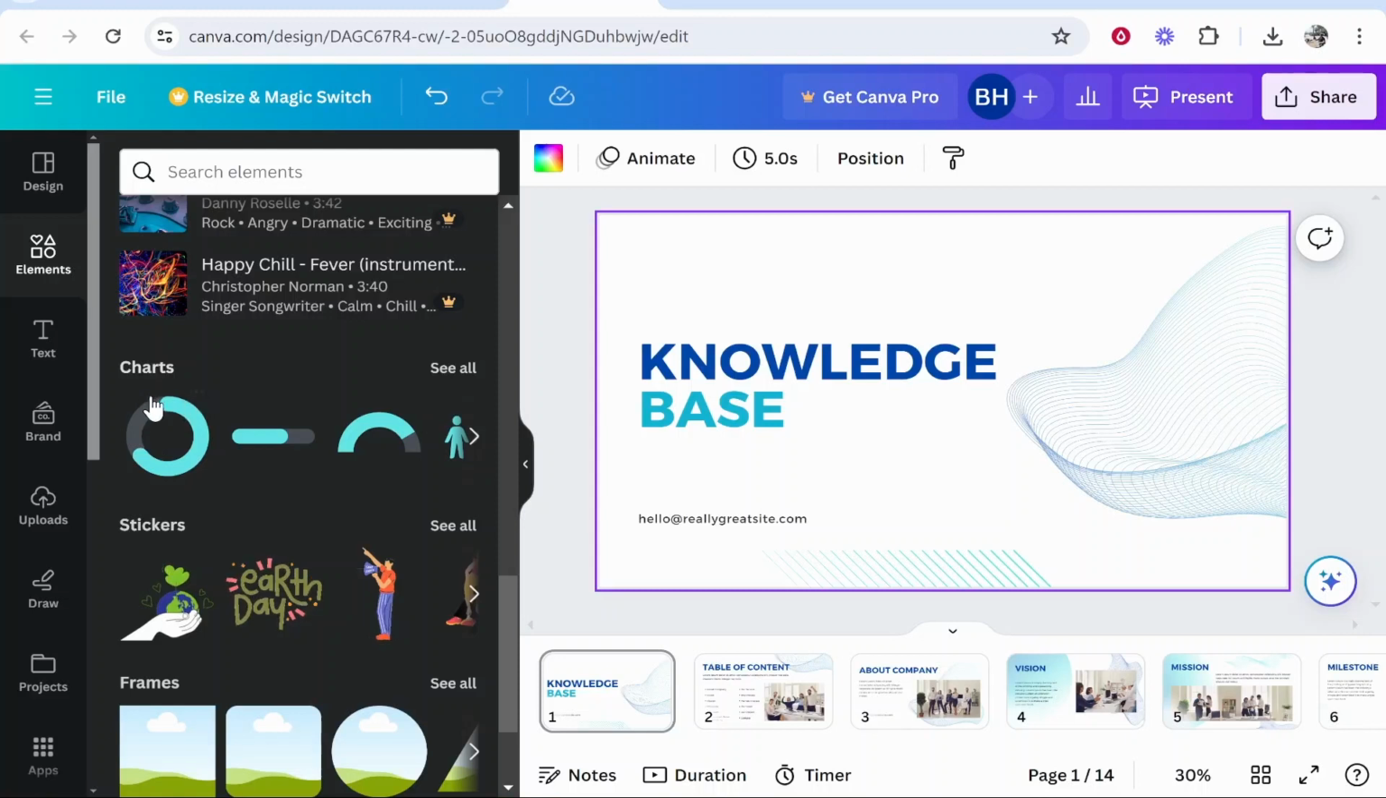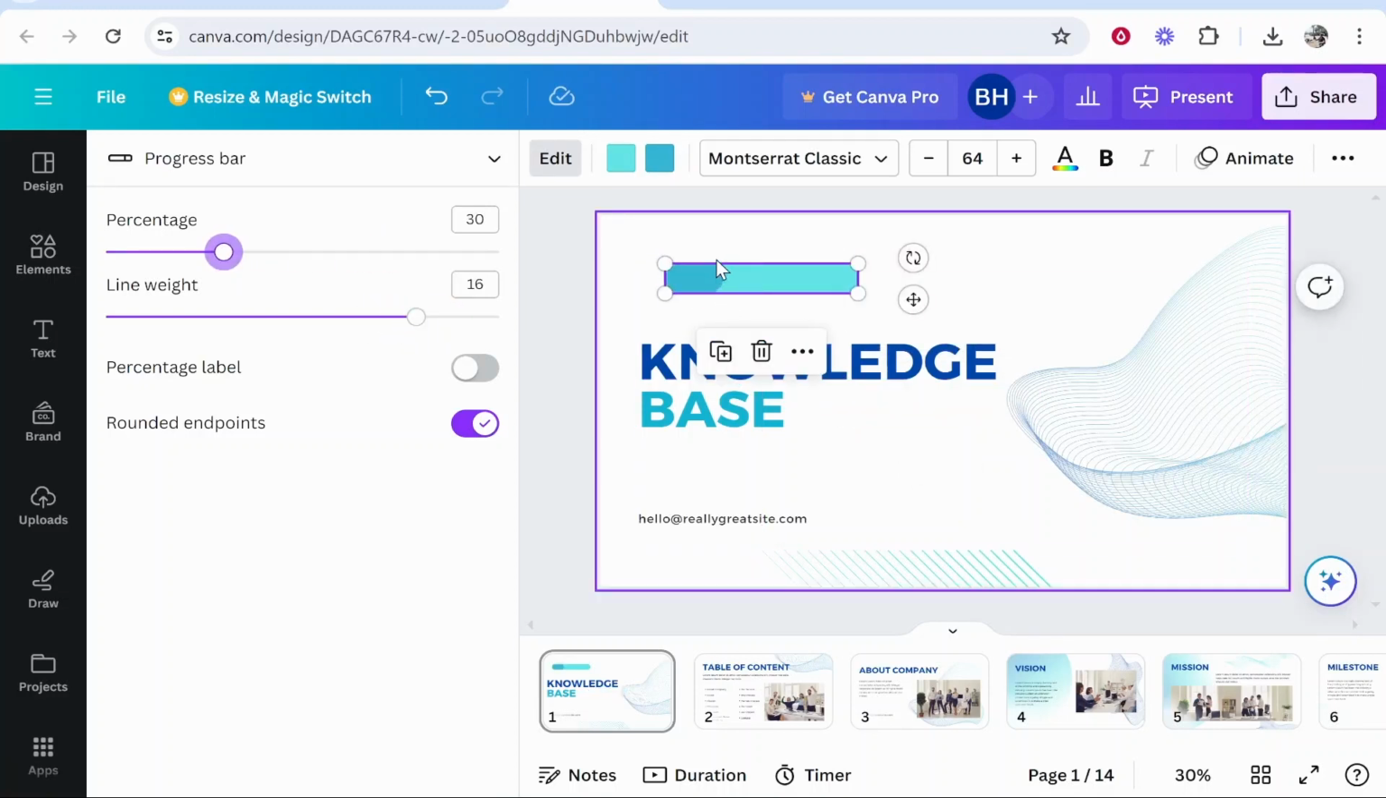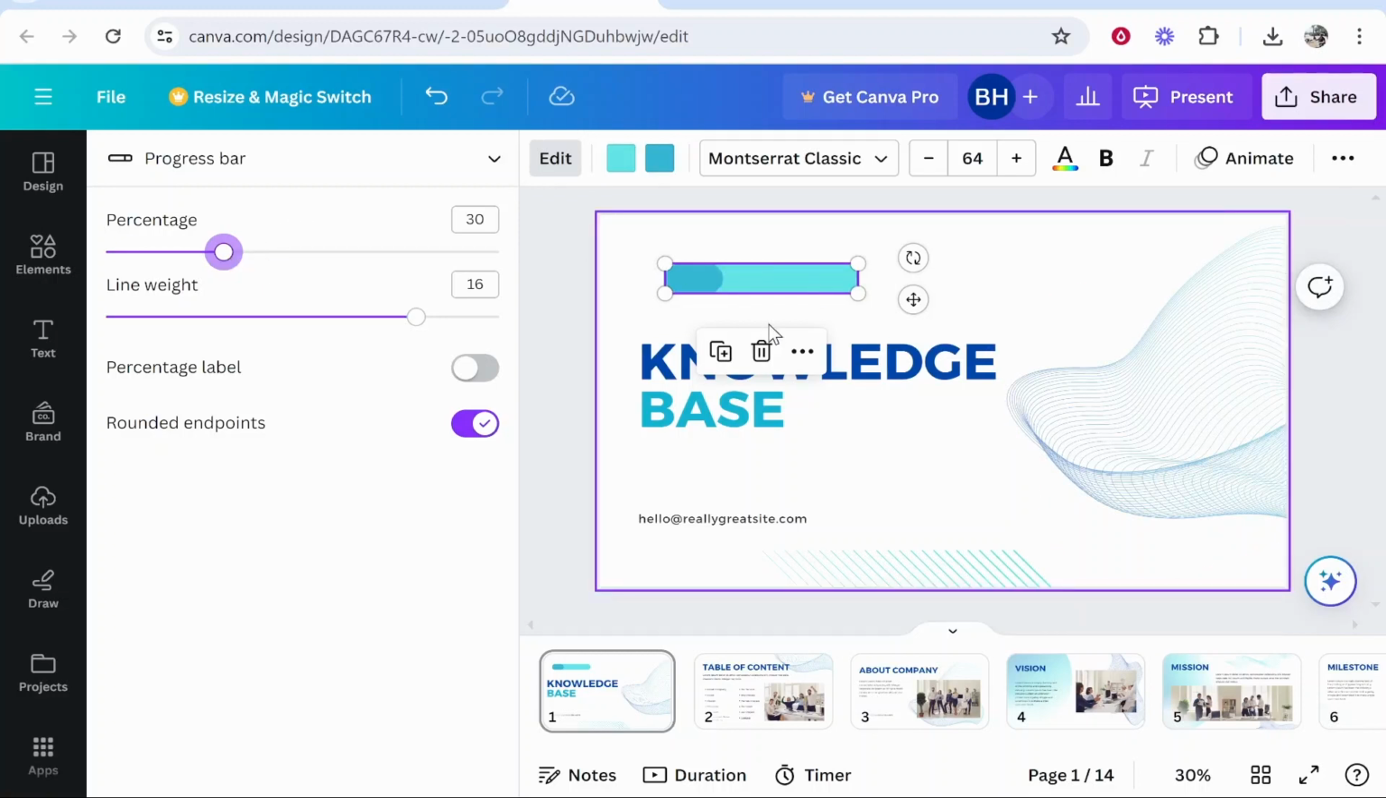Charts as well. If you want to add some charts to visually show stuff, you can add those charts, and obviously input the data. So like 67%, and you could say 30% of viewers come from search. And you can visualize that data with charts.